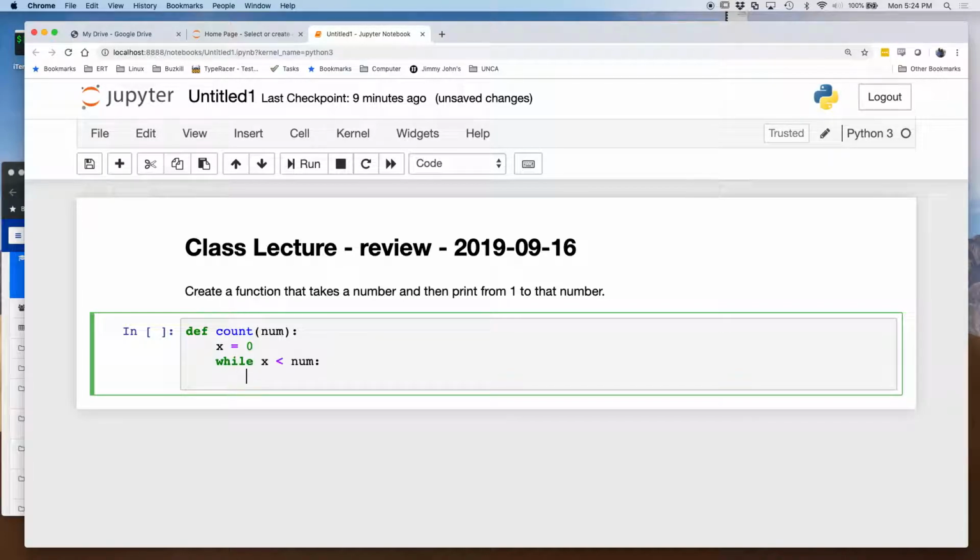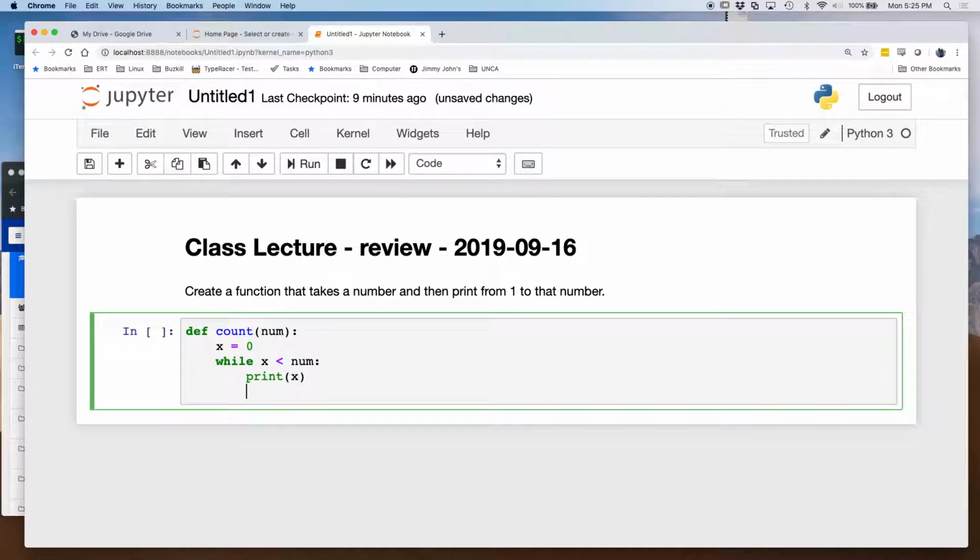While that, do what? Well, I started with 0. So there's two different things I've got to do. I've got to say print x. That's easy enough. And what's the other thing that I have to do? Yeah, I have to increment. So x equals x plus 1.